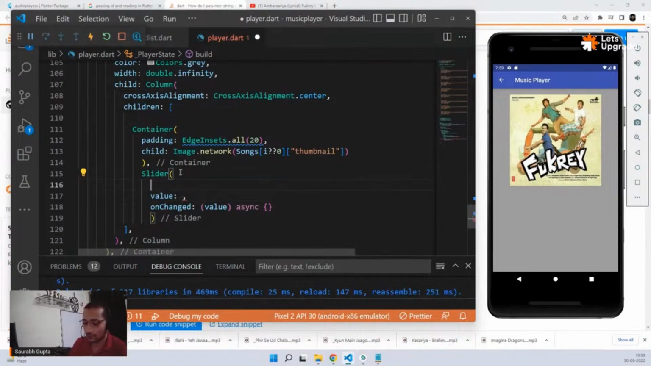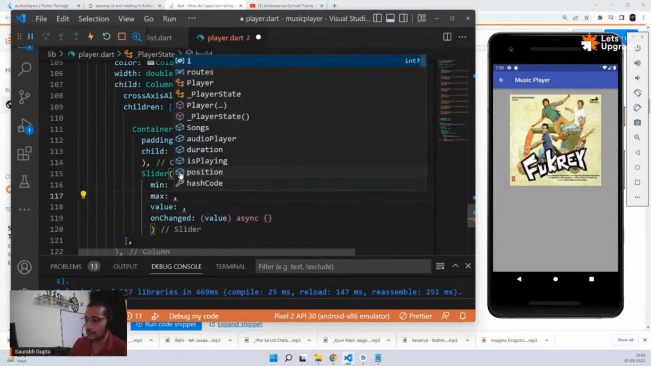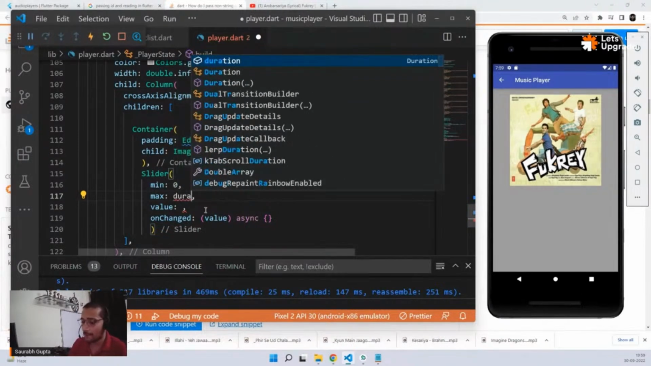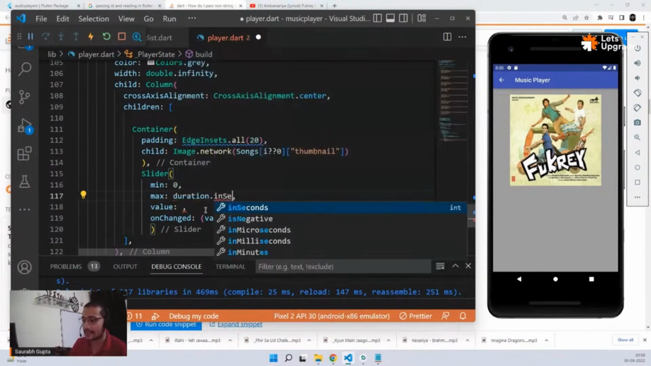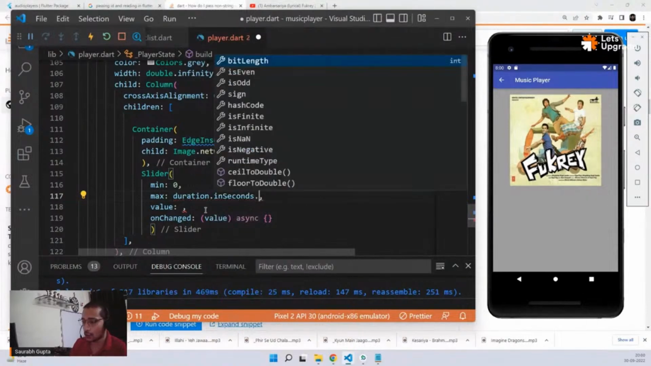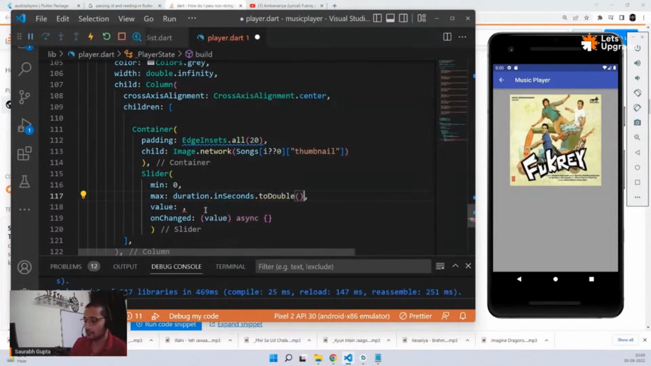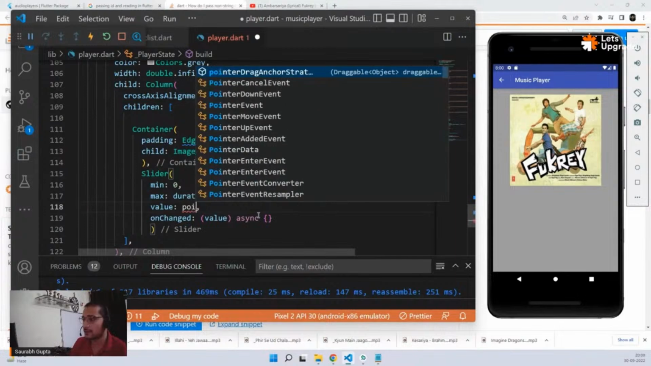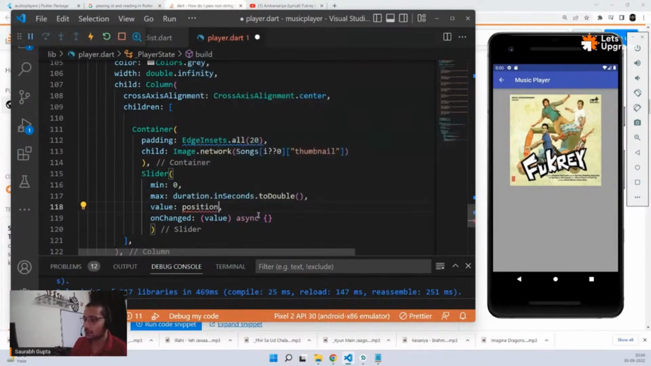duration. But first of all, a few things. Min will be initially 0. Max will be whatever is my duration of the song. So whatever it is initially, you can just pass that. So the duration of the song, but in time. So duration dot inSeconds dot toDouble, because when it reads, it doesn't read the duration in seconds, so you need to convert it. And value will be initially whatever the position is. So if the position updates, value will also update. Position dot inSeconds dot toDouble.